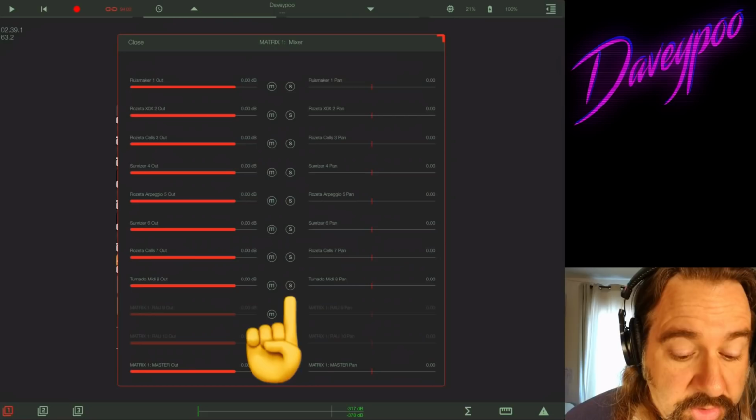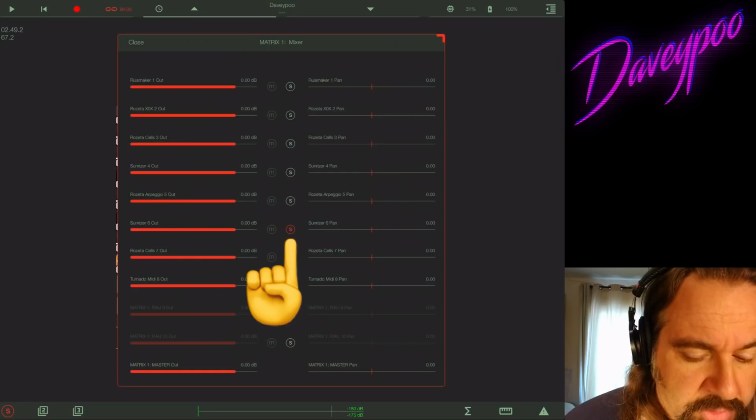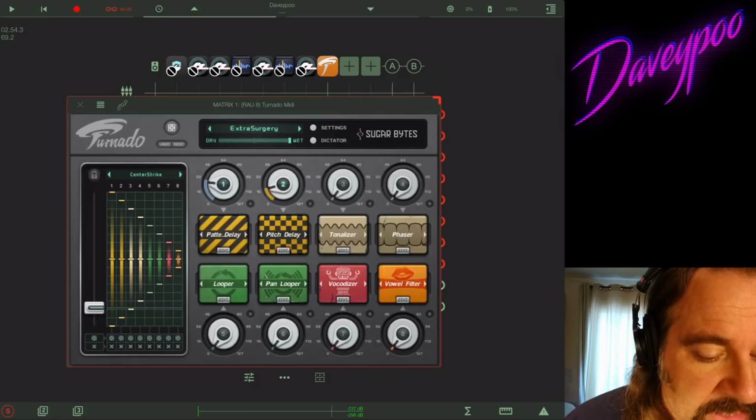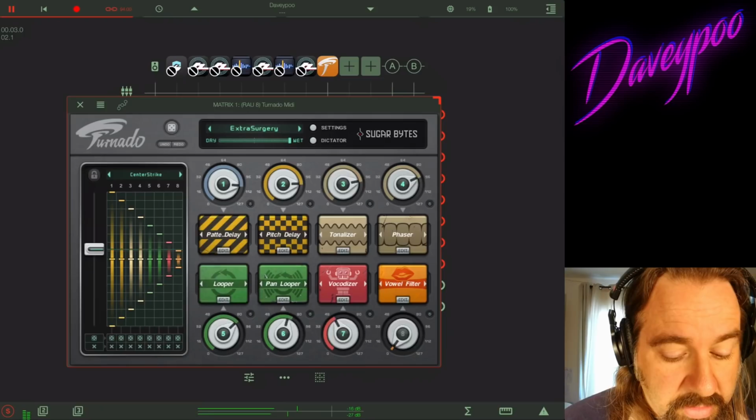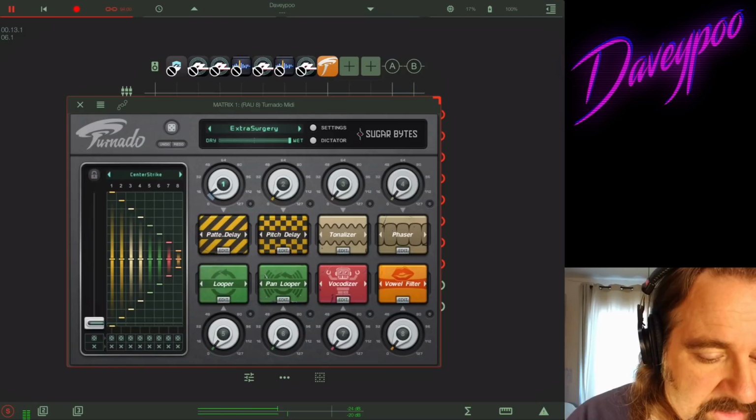So I'm going to solo Tornado out, so all I hear is Tornado. I think. Let's see. No, I'm going to do Sunriser out too, because I think Sunriser has to send audio to Tornado. So let's listen to just what Tornado is doing now with the Dictator going up and down. Okay. See what's happening there? Now let's slow down the LFO a little bit.